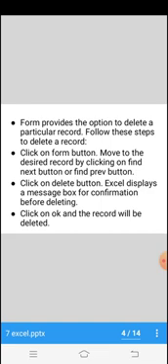After that you have to press the delete button from the keyboard. Then there will be a message box for the confirmation. In that message box you have to click OK for the confirmation. After that, that particular record will be deleted.